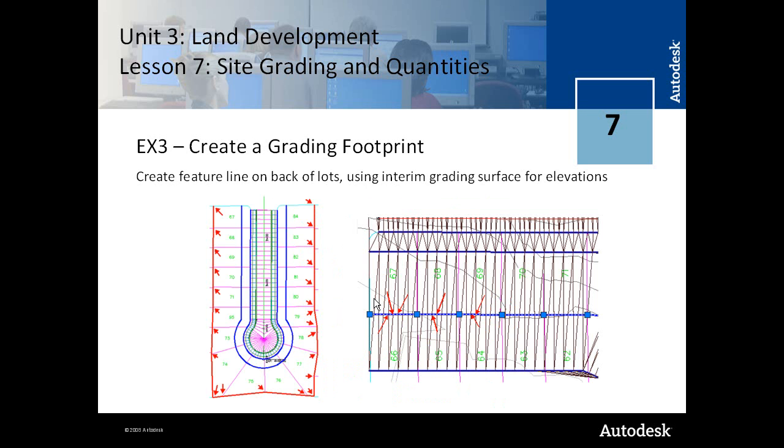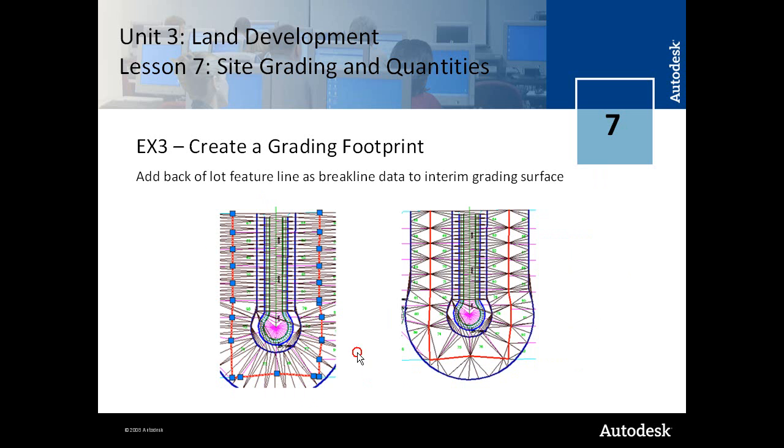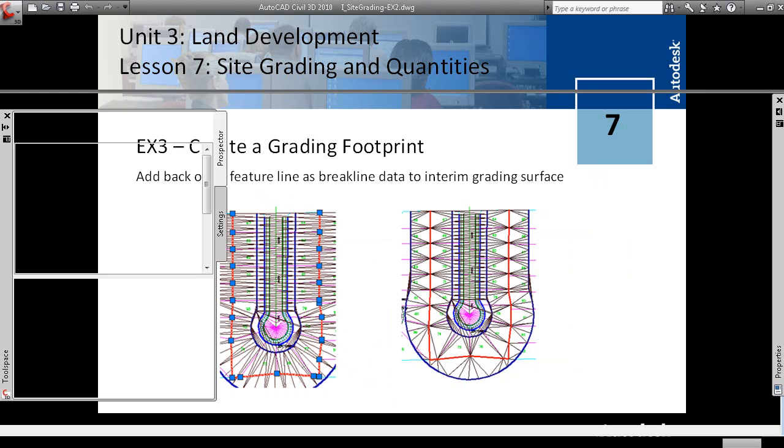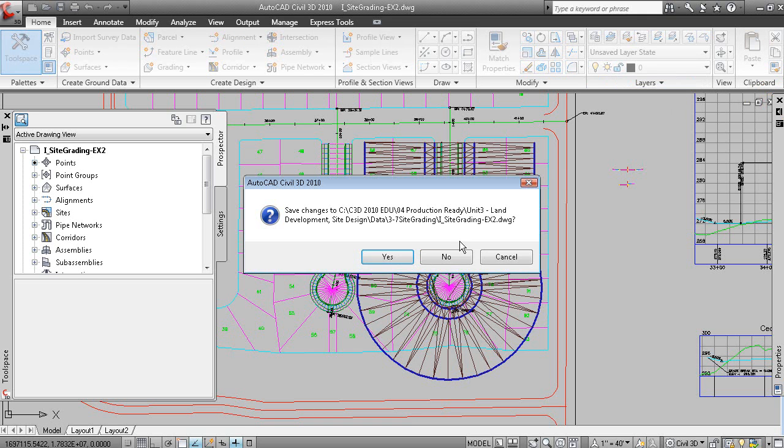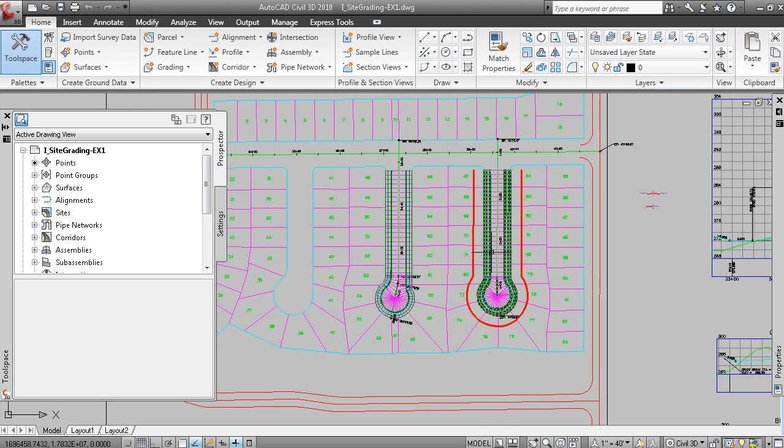And then in exercise 3 is where we create this grading footprint. So we're going to create a feature line along the back of these lots by extracting the elevations from that interim grading surface. And you can see how we've done that in these diagrams here. And there's lots of commands in Civil 3D to create or extract elevations from a surface.